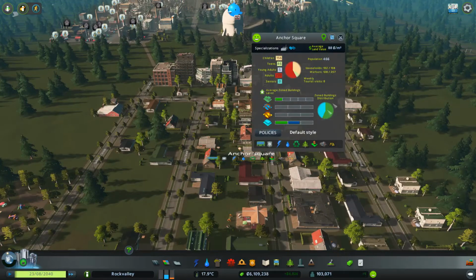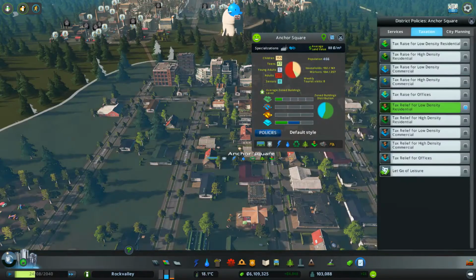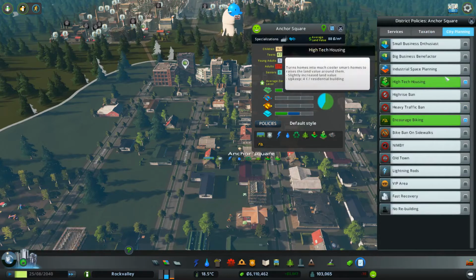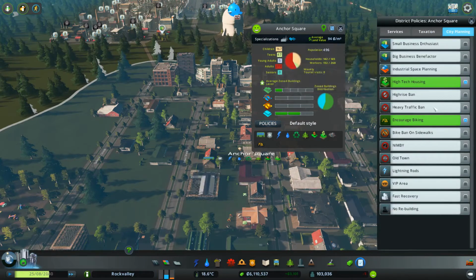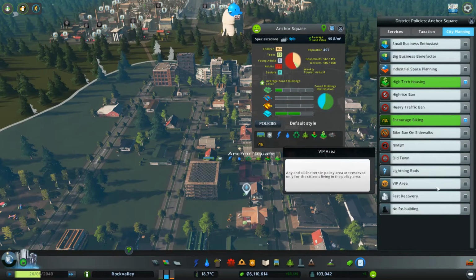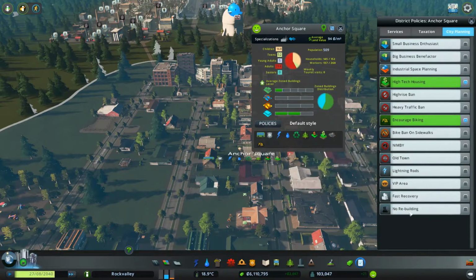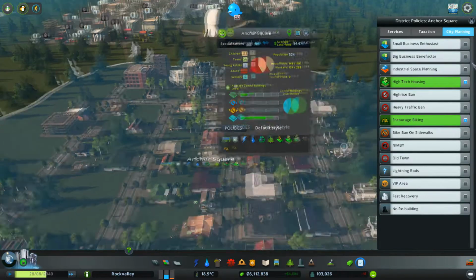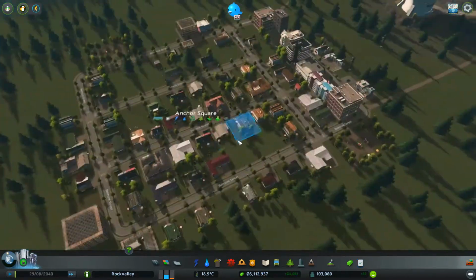Maybe what else can we give them? City planning, give them high-tech houses, only for citizens living in the policy area. Oh, never knew that, guys. These are to do with disasters, like fast recovery, no rebuilding. I've never used them, to be honest.